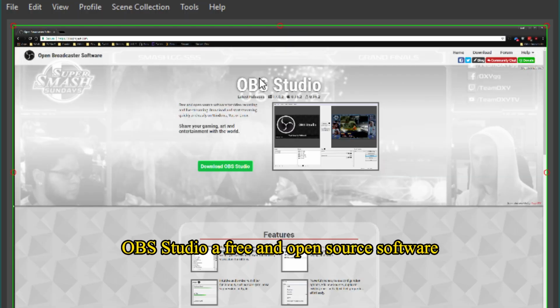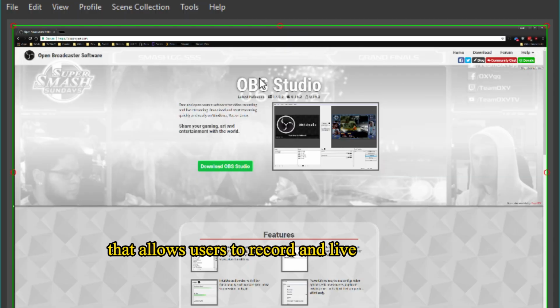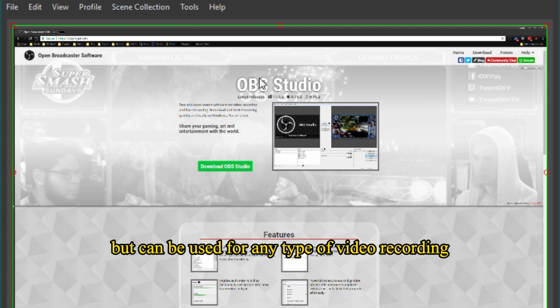OBS Studio, a free and open-source software that allows users to record and live stream video. It is popular among gamers, but can be used for any type of video recording.